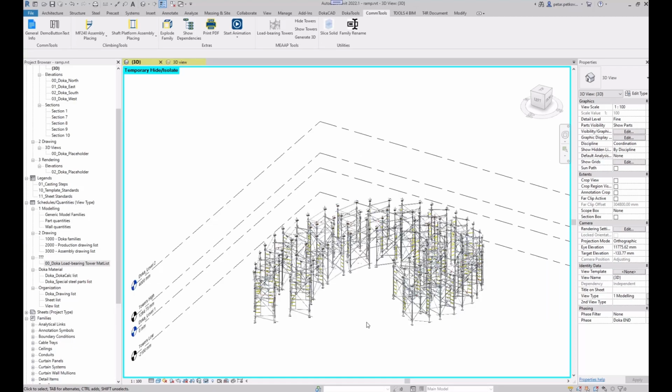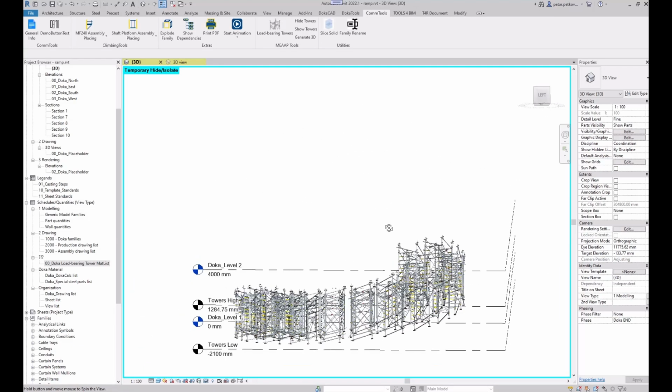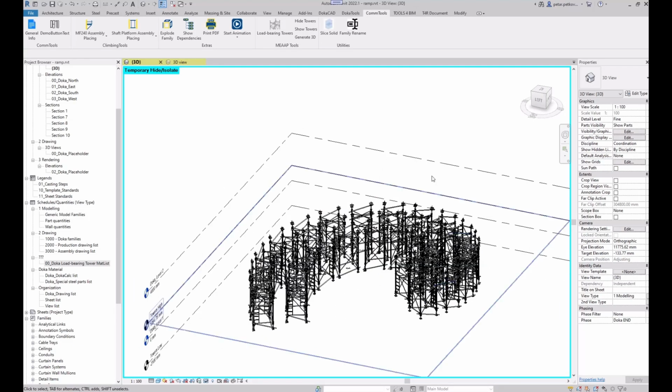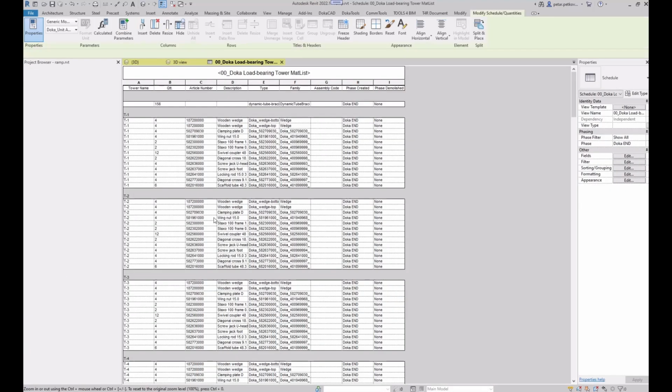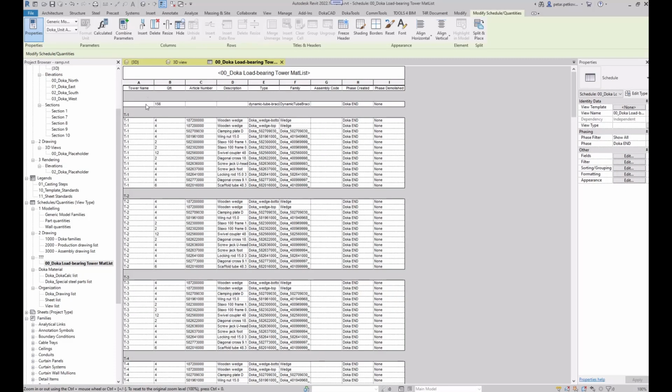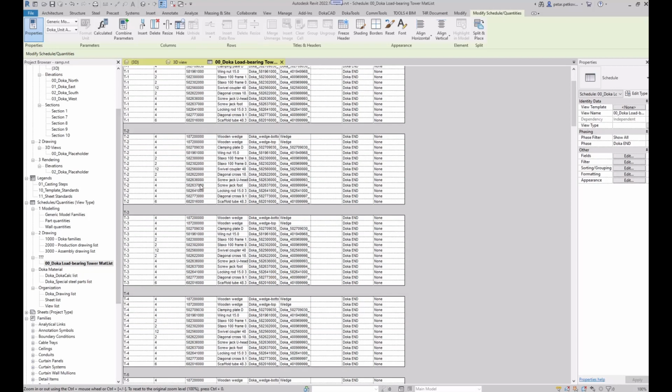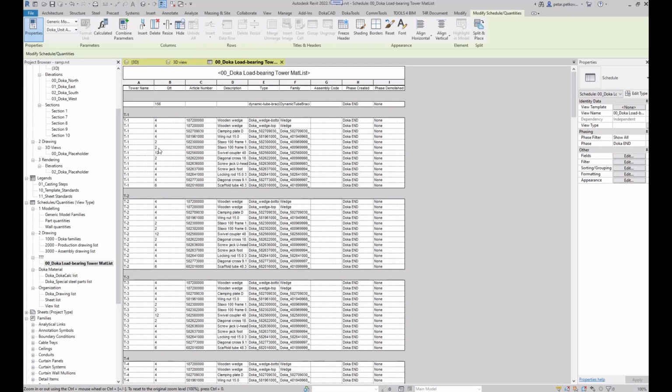The last step is to see the output of our work. These are our towers in 3D. After they've been generated, we automatically get the breakdown of our material, which we can find here in the Docka load-bearing tower schedule. As you can see, they're broken down by tower name, and you can see all the components and the number of each component that is required in order to build the towers.